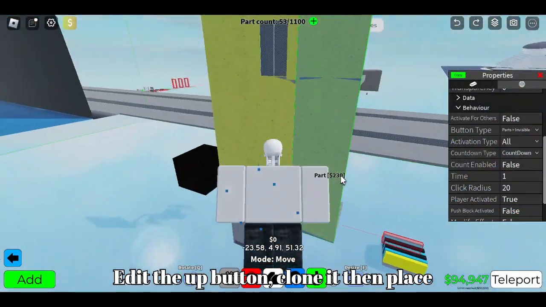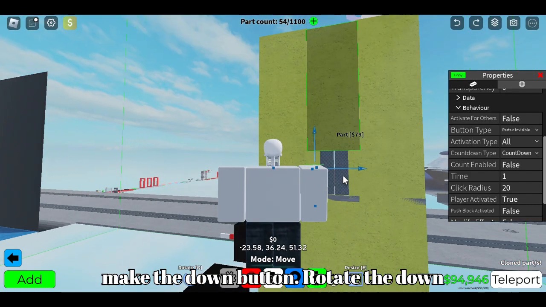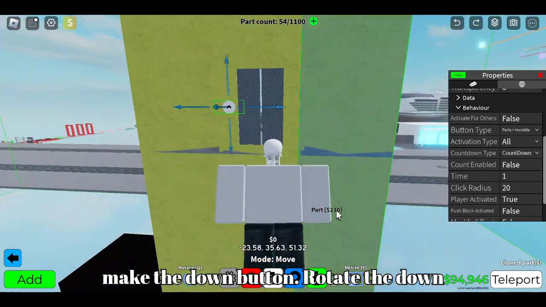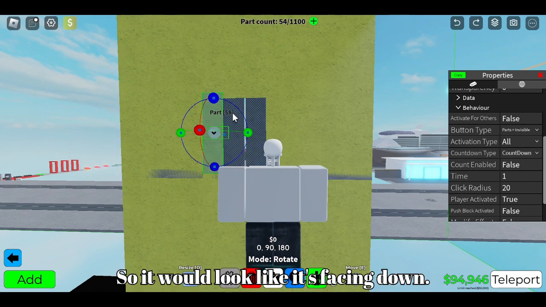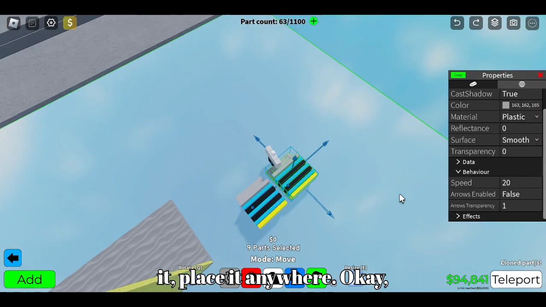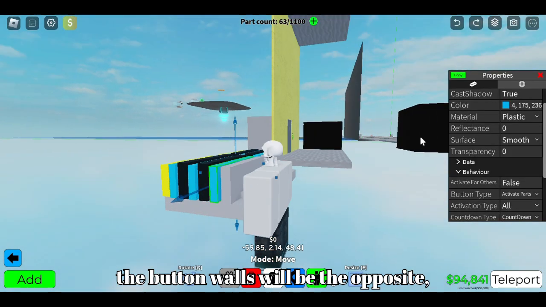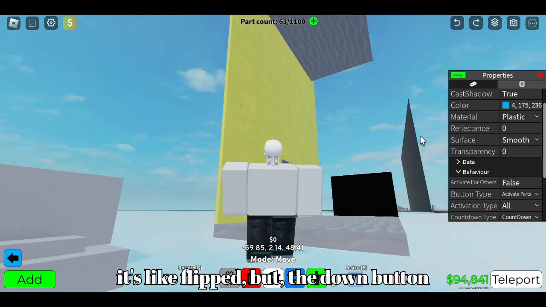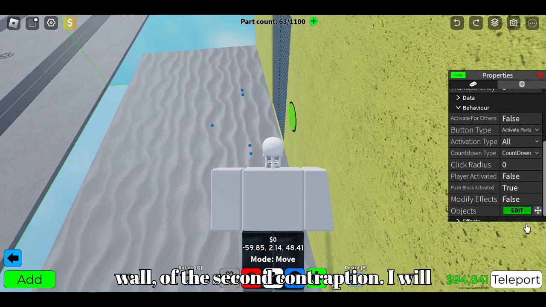Edit the up button, clone it, then place it at the second floor. Now, we will make the down button. Rotate the down button 180 degrees to the Z angle, so it would look like it's facing down. Make an area of the contraption and clone it, place it anywhere. Okay, so at this point, everything selected by the button walls will be the opposite, it's like flipped, but the down button will still activate the first blocking wall of the second contraption.